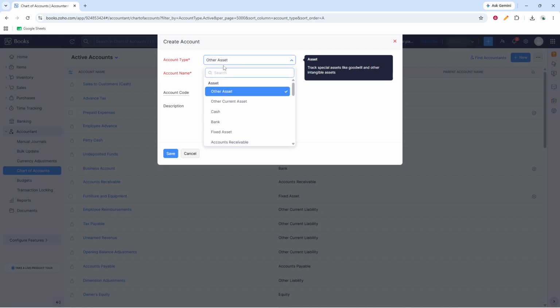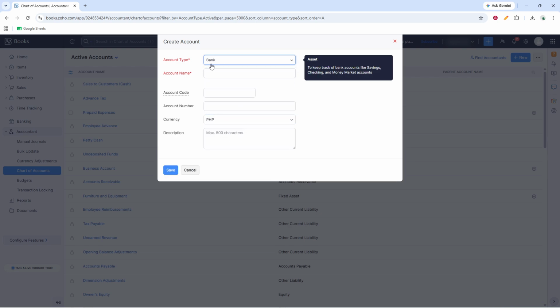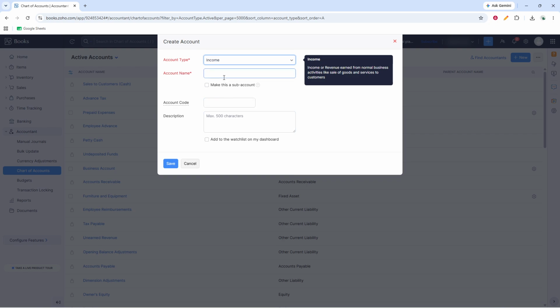Select the type that matches the purpose of the account you are creating. In Zoho Books, this can be an asset, liability, equity, income, or expense account. Make sure you choose the correct type here because this determines how the account is grouped and how it appears in your records. After that, enter the account details.